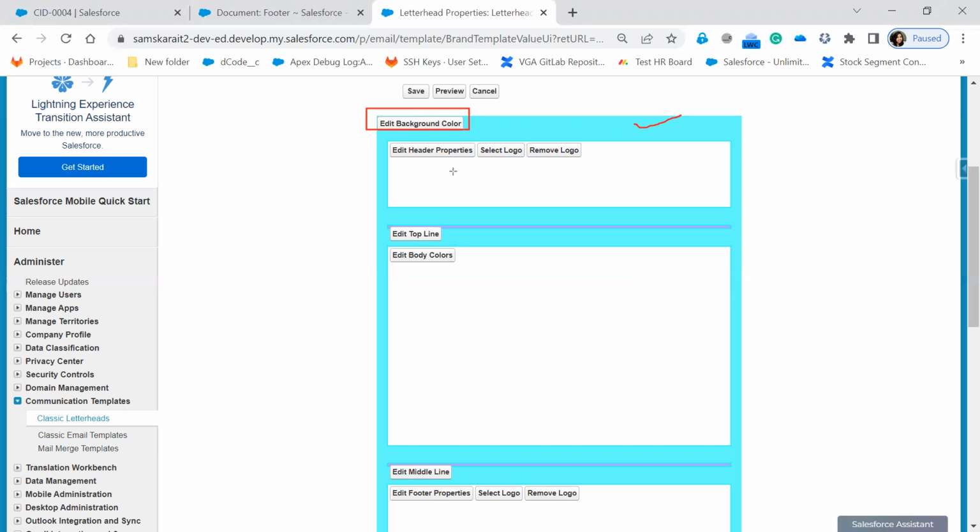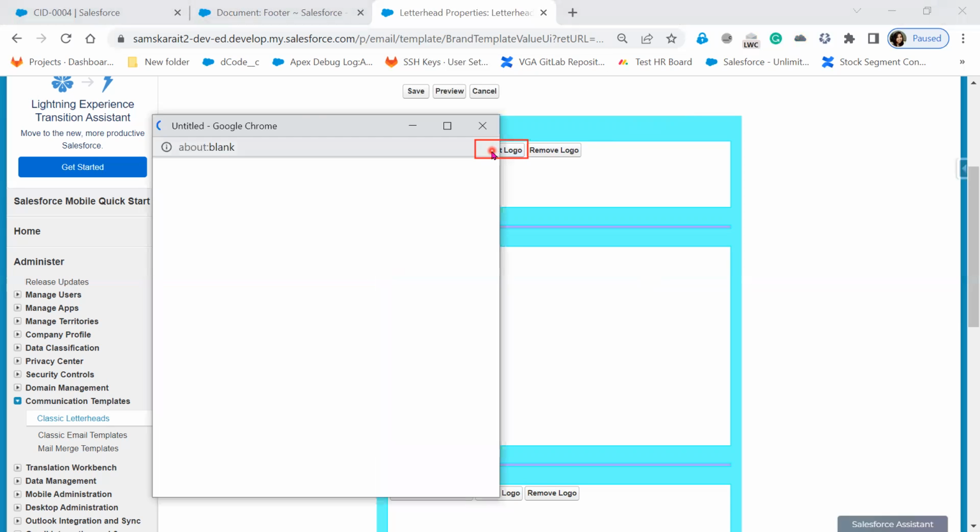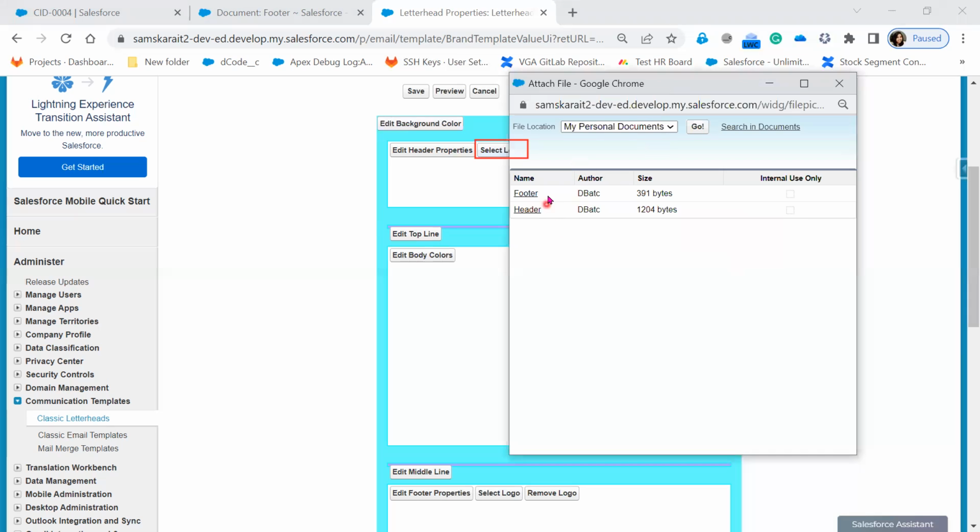The next one is here: edit properties and select logo. And I have a remove logo. Three buttons are available. Now, first I'll go with select logo. When I click on this select logo, it is going to give me the information from the document folder.